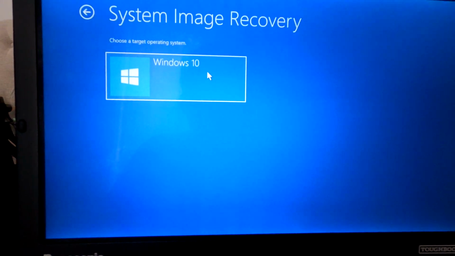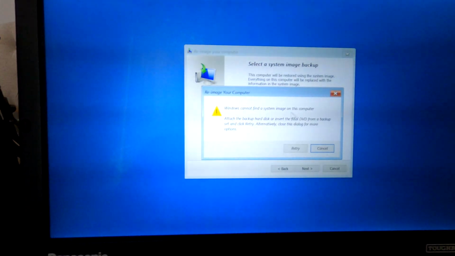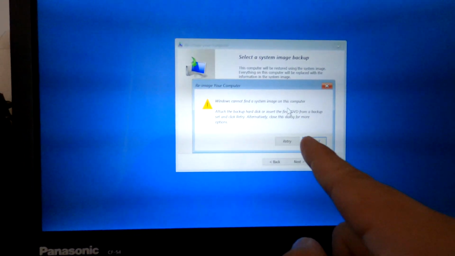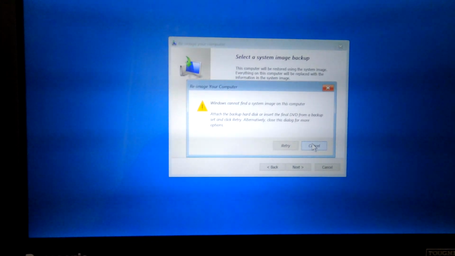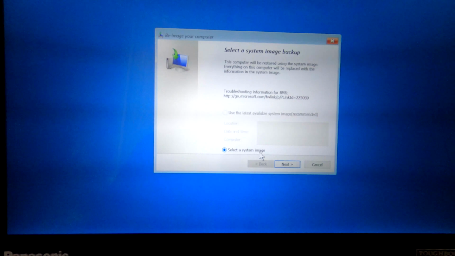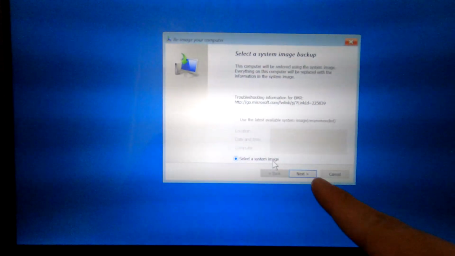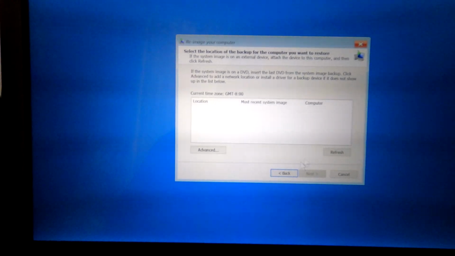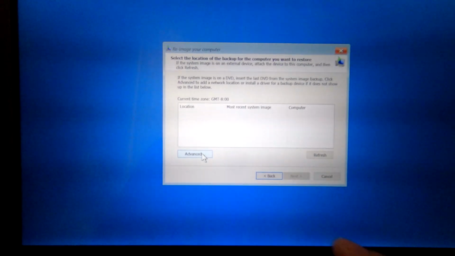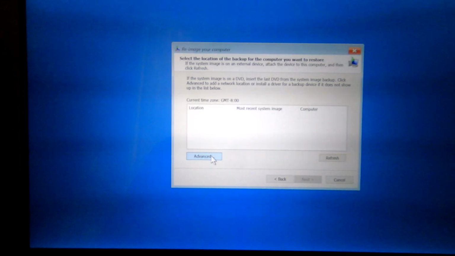Choose your operating system. A message like this will pop up. Click Cancel. Click Next. Click Advanced and click Install a driver. Then click OK.